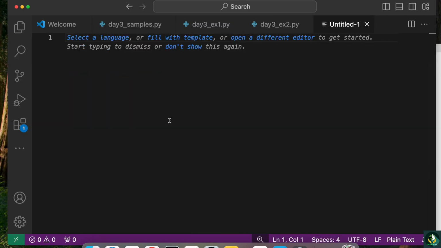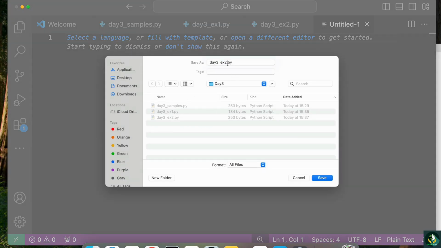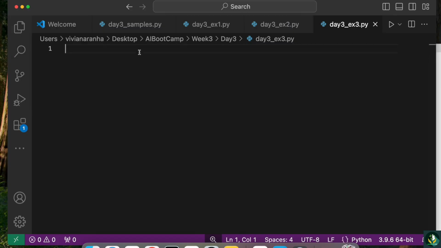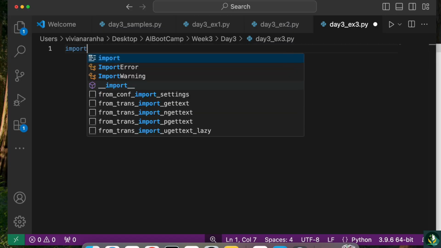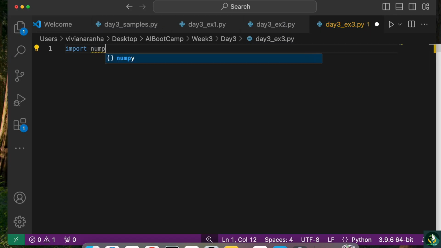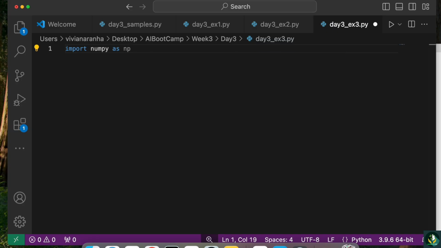I'm going to say this is exercise 3, and here first I am going to import NumPy as NP.